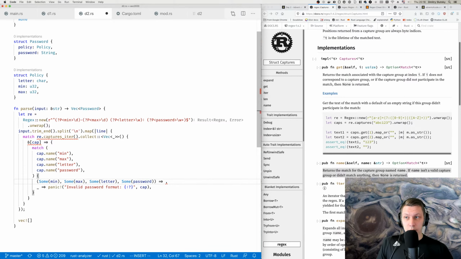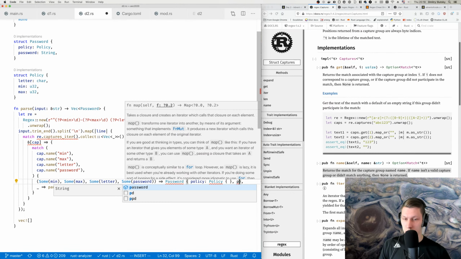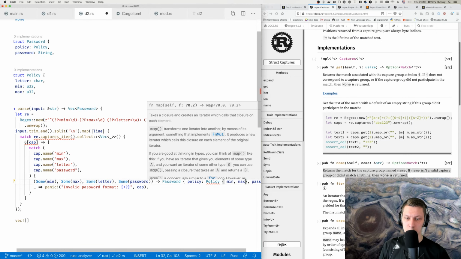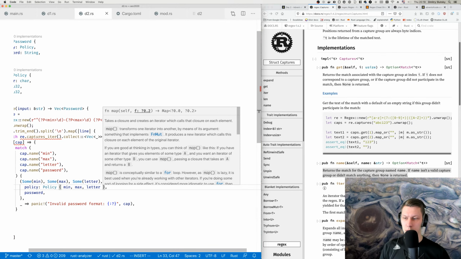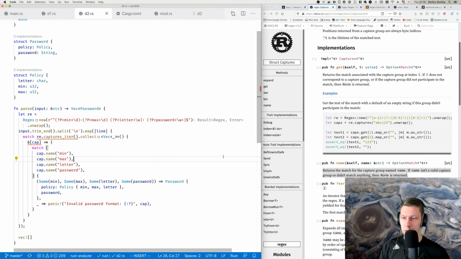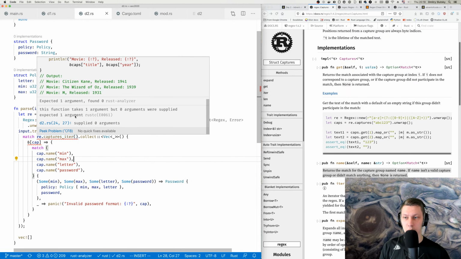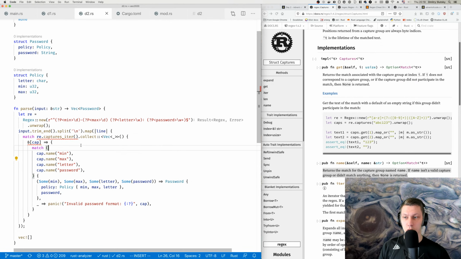And then we can finally build our thing. So password will be policy, which will be policy, and it will be password, and policy will be min max letter. So that's how it looks. Now it doesn't like something. What don't you like? It requires what?